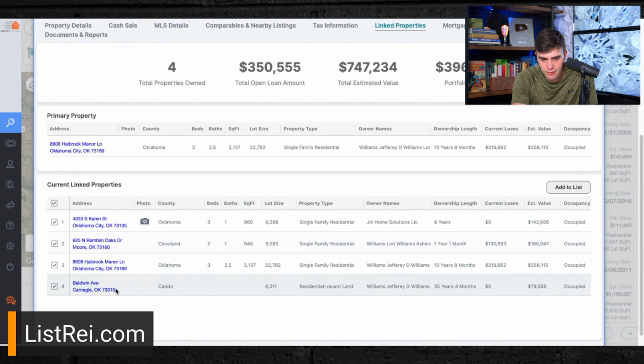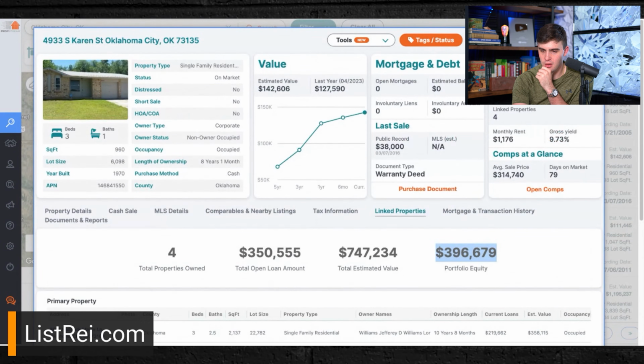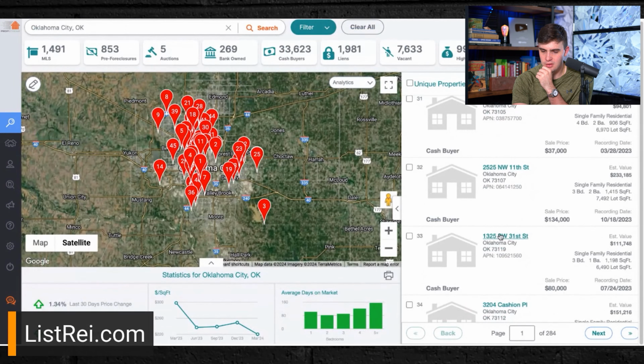He owns in the 73015, 73169. So these are all different zip codes, but this guy owns like 350, 400 grand in equity. It's not bad at all. I don't get too much data from this one.